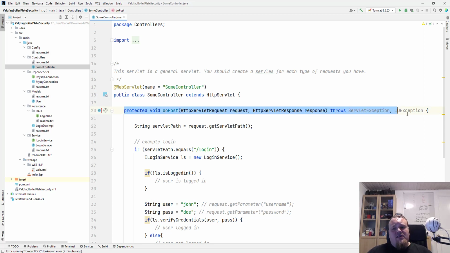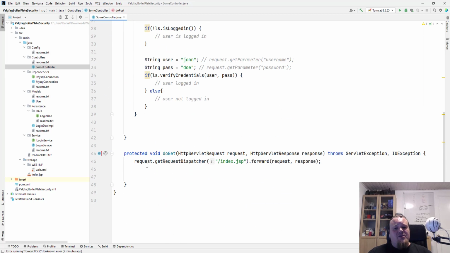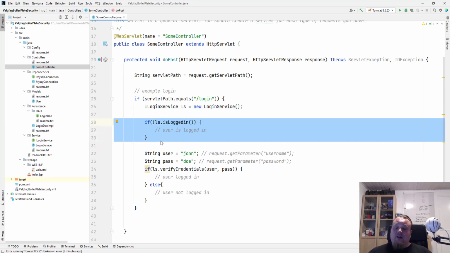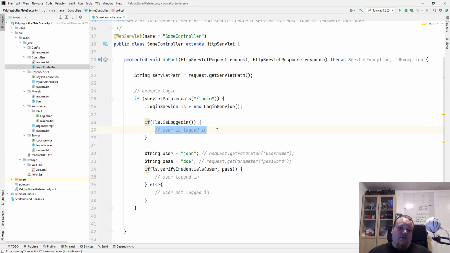So basically, this is just the standard code you get, the empty methods. I haven't really put much into the GET, a little bit into the POST, just to show that you can do some servlet path requests, saving the string, and basically just ask, well, is this a login? You're trying to ask for /login, then you create a new login service, and you're checking if the user is not logged in, and if the user is logged in, well, then there's no reason to try to log the user in again. But then again, this is just sample functionality.